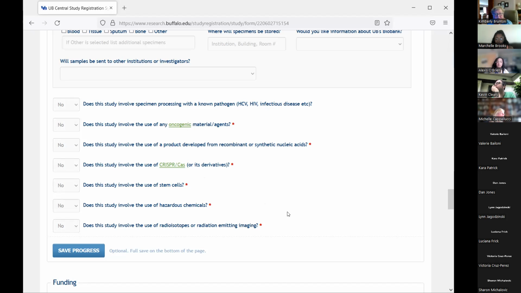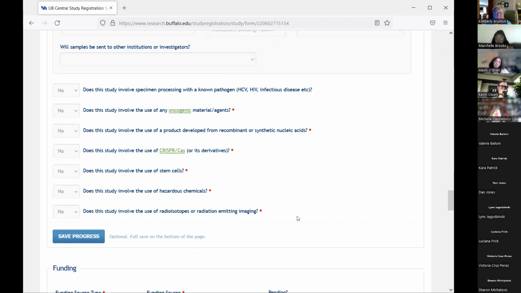radiopharmaceuticals or anything that is radiation emitting imaging. Now this applies if it's being done in UB space, because that's when the radiology committee would come into play, versus if you're having MRIs done at Kaleida, then that's their own safety issue, and we count on that. So if a safety thing needs to be done within UB itself.